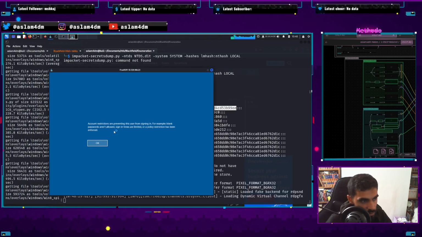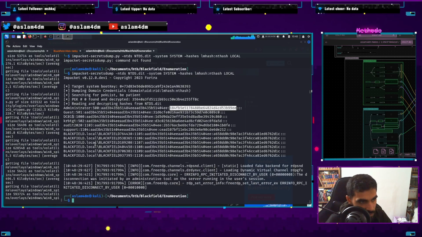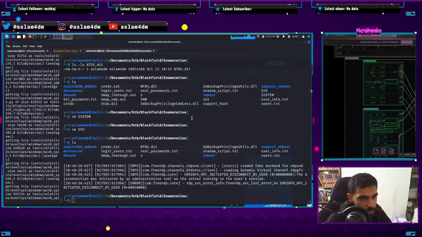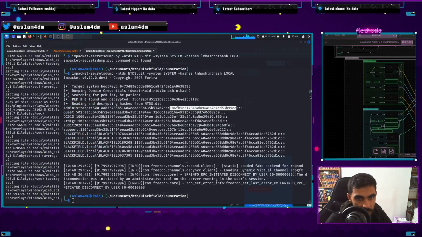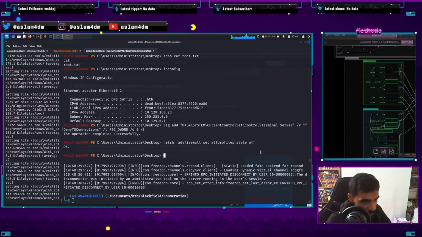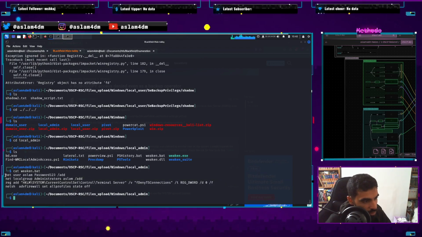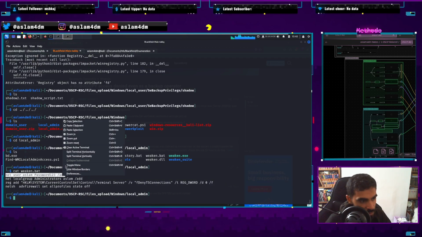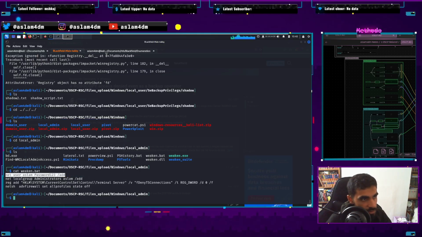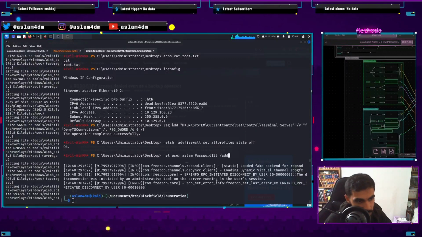And account restrictions are preventing this user from signing in. Blank passwords not allowed. Okay. So I guess we can't actually pass the hash. So if I do this then, let's create a local account and then add it to the local admins group.